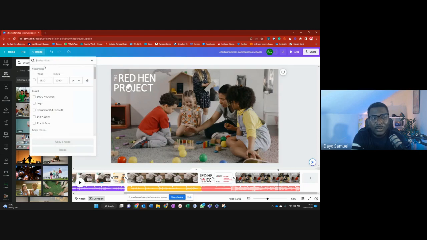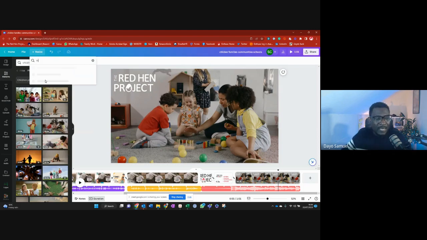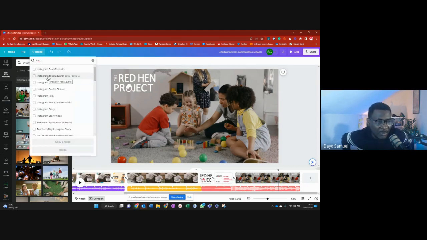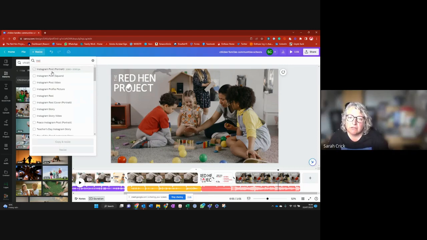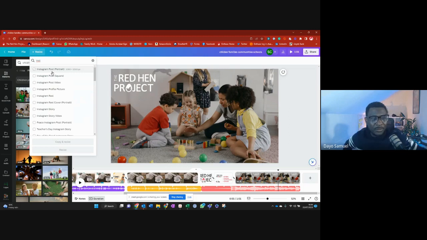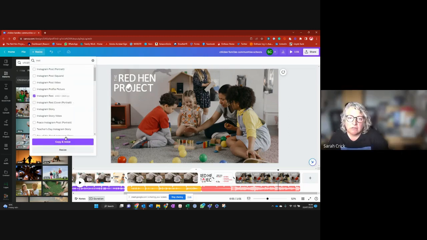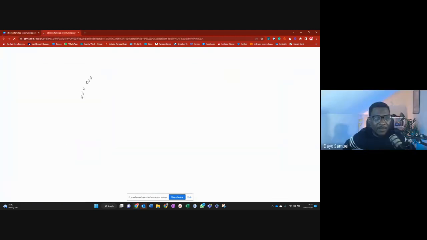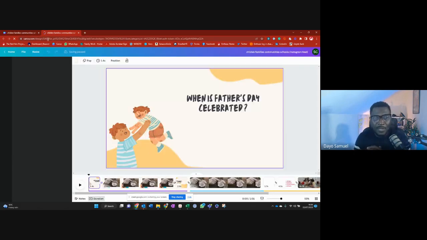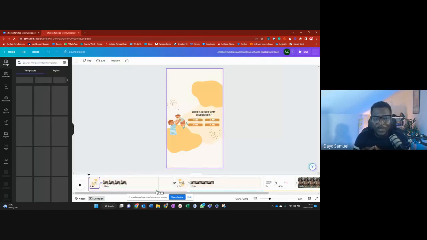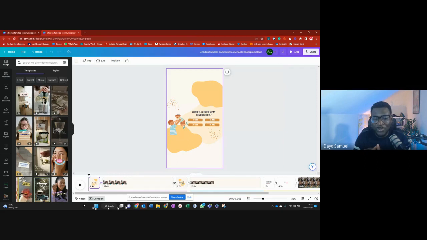And then type in the resize videos, type Instagram. So Instagram reels. Use the reel option, Instagram reel. Oh, okay. So copy and resize, yes. So what happens is it's going to adjust that video for you into a portrait mode that you can now reshare on social media. So scroll to that page where we worked on.